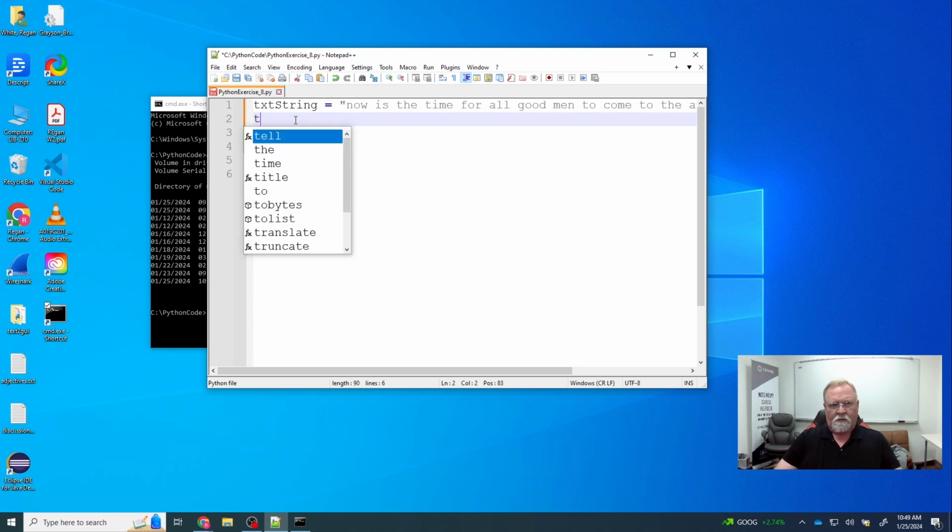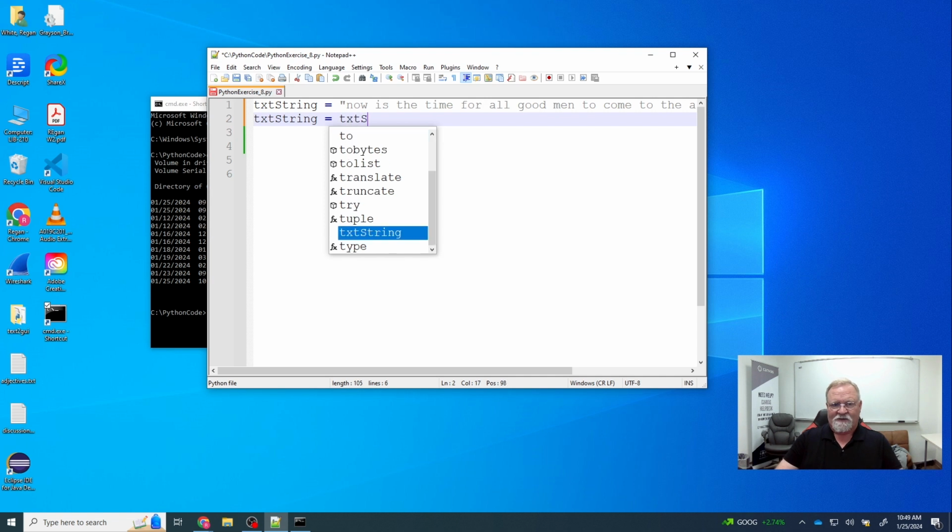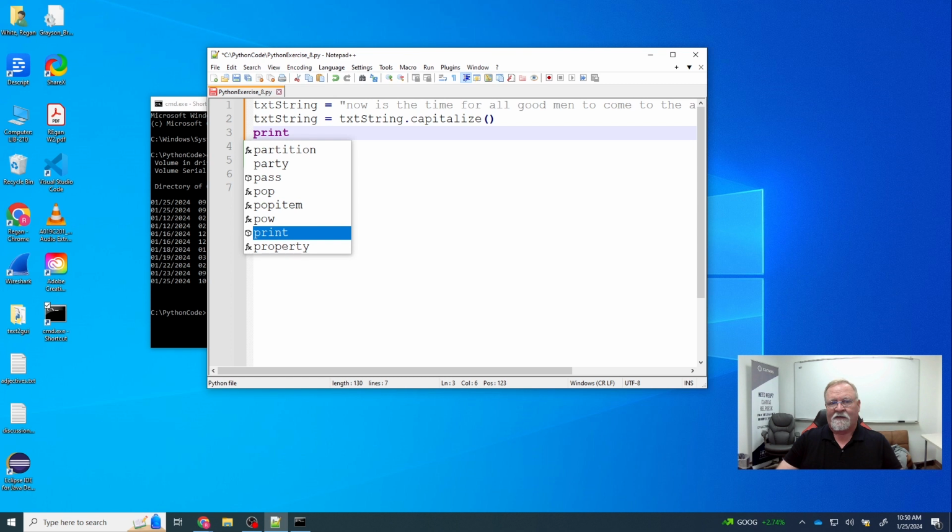So we're going to use the same string name. Now the reason that we do this, we're going to take what's in the string, we're going to modify it, we're going to put it back into the string. So text string is going to equal the same sentence, the same content, dot capitalize. And when we do that, it will modify what's already in the string. Now here's the drawback to this. The original content of the string is changed. There's no way to go back to that. You can't undo once this is done. But for our purposes, that's okay.